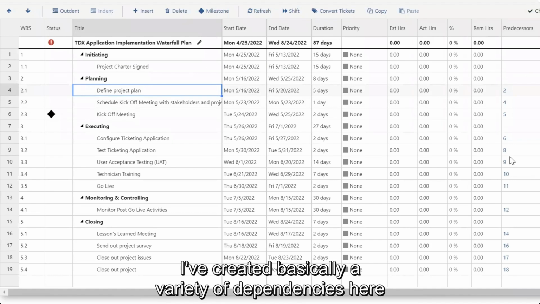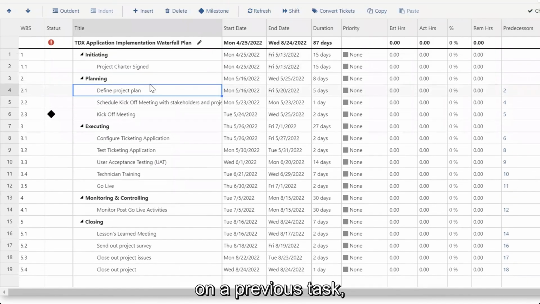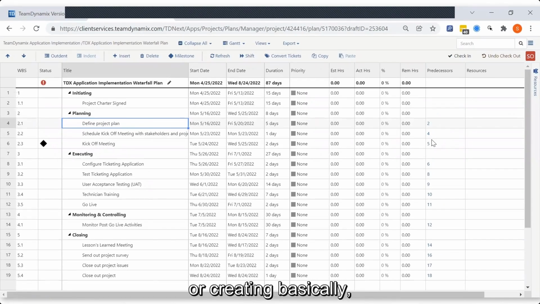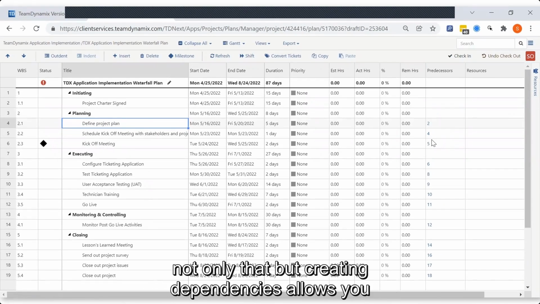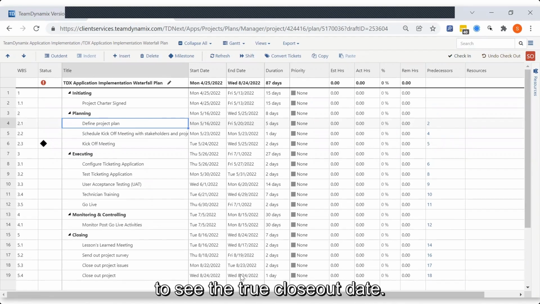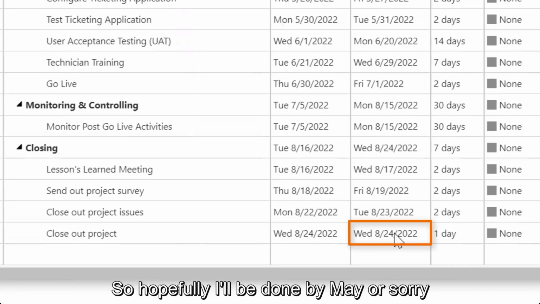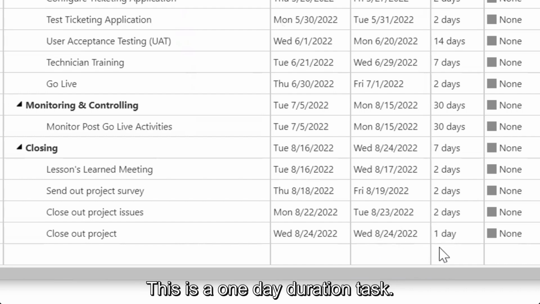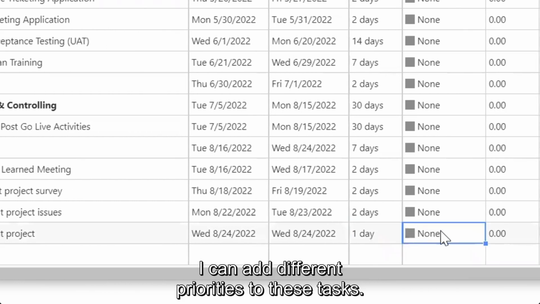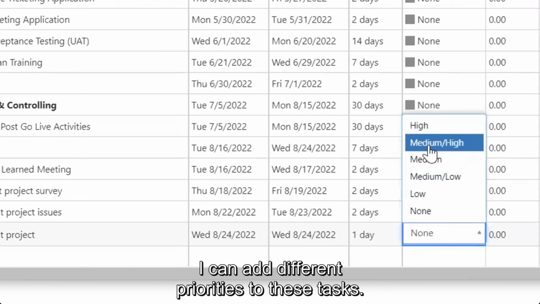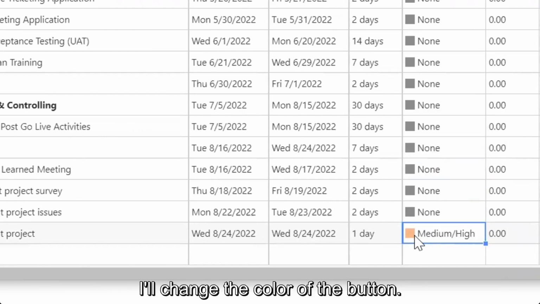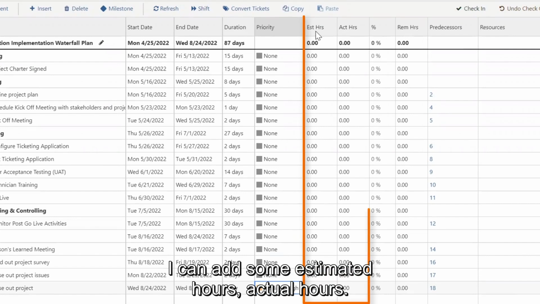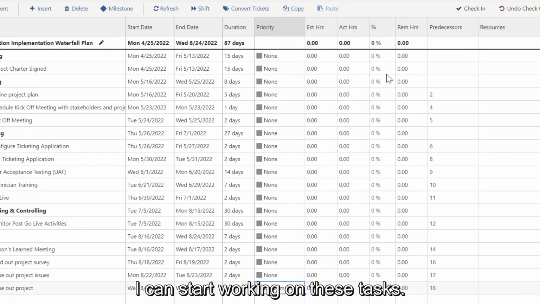I've created basically a variety of dependencies here on a previous task, ultimately creating a Gantt chart. And not only that, but creating dependencies allows you to see the true closeout date. So hopefully I'll be done by August 24 in the year of 2022, right? This is a 1-day duration task. I can add different priorities to these tasks. I can certainly highlight that here. I'll change the color of the button. I can add some estimated hours, actual hours. I can start working on these tasks.